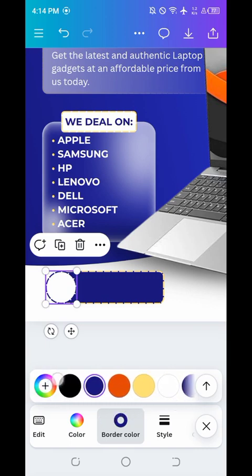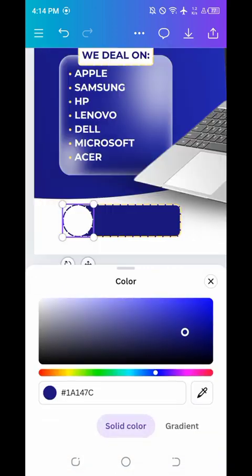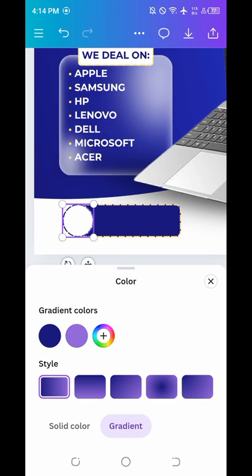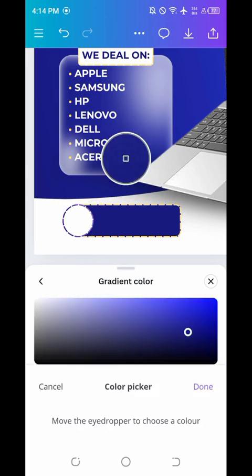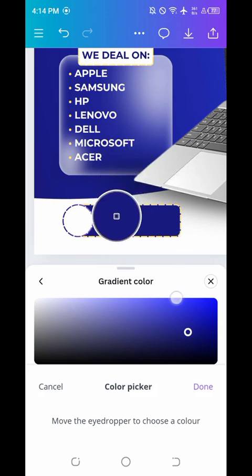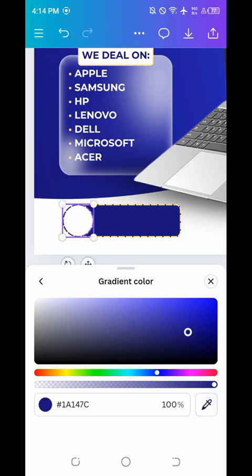Tap on this plus, this particular plus again. Click on gradient. This first color, we are going to be using the color of this first shape. By tapping on this, then we'll use the color picker to select the color we want from this particular shape. Then click on done. As you can see that.